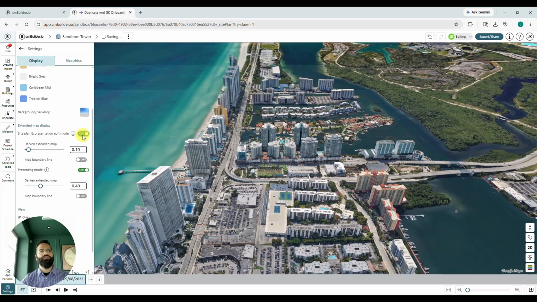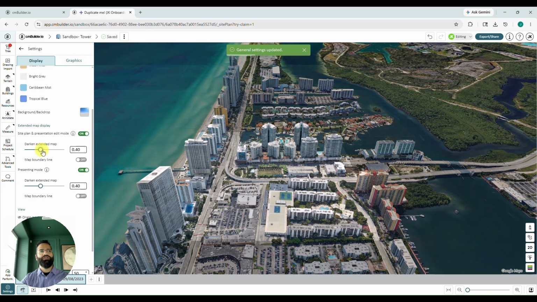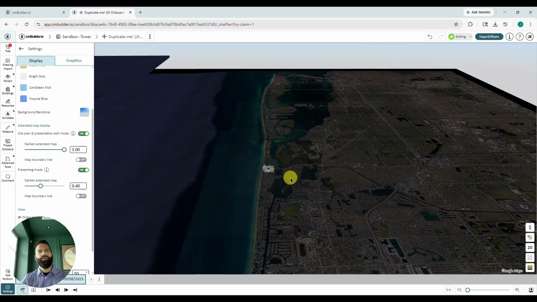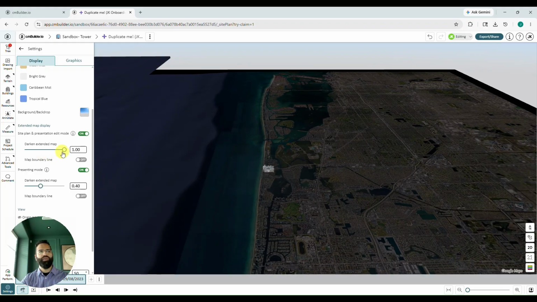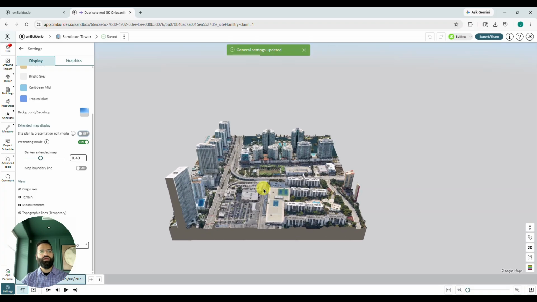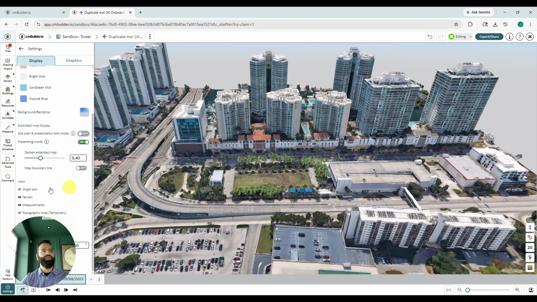You can turn that on or off from here. You can also extend or change the brightness of the extended map to make it a little bit easier to see your project site from further away. I'm going to go ahead and turn off the extended map for now. All right, zooming back in.